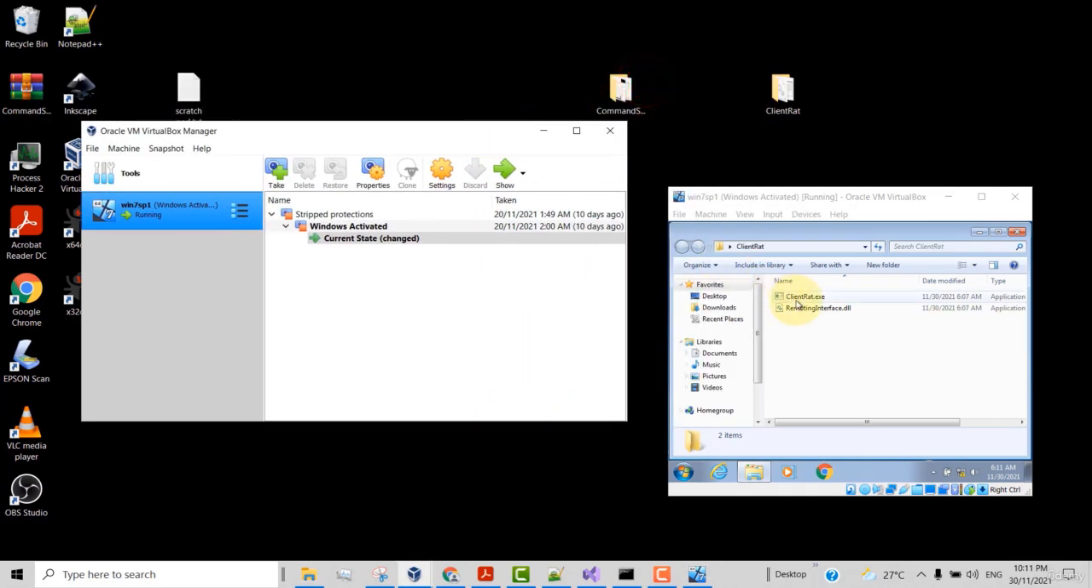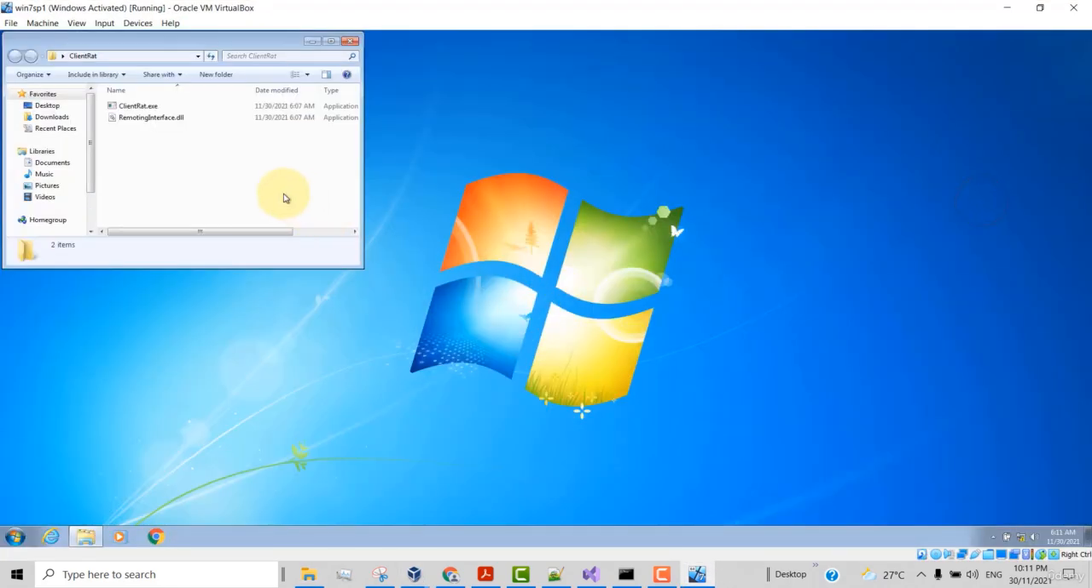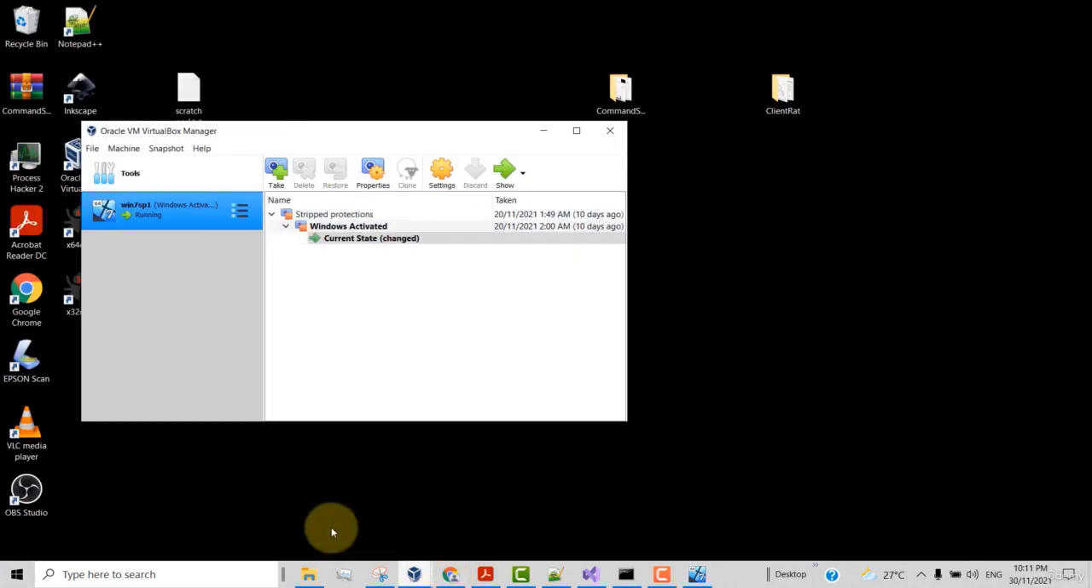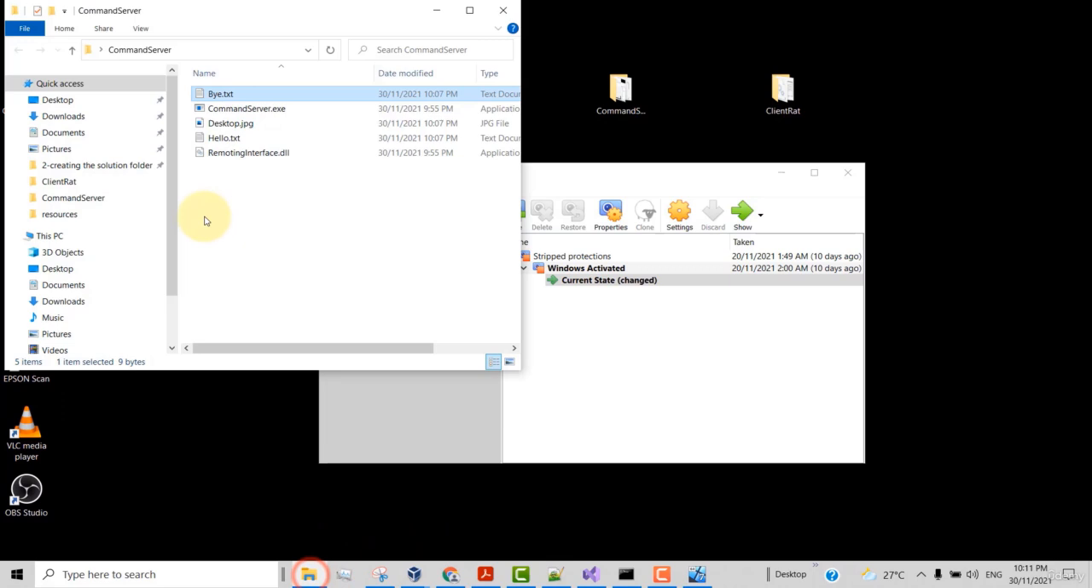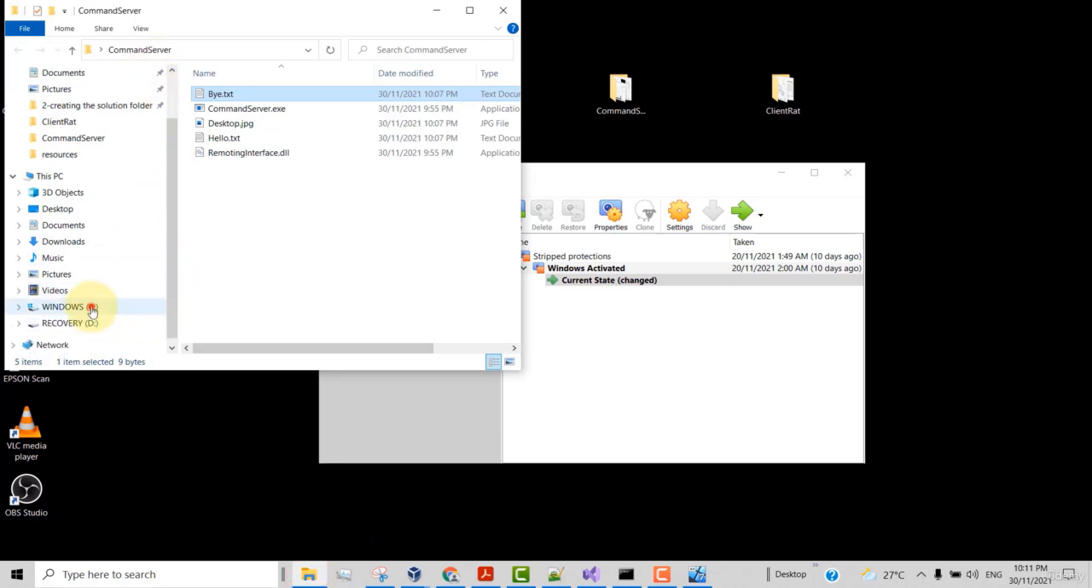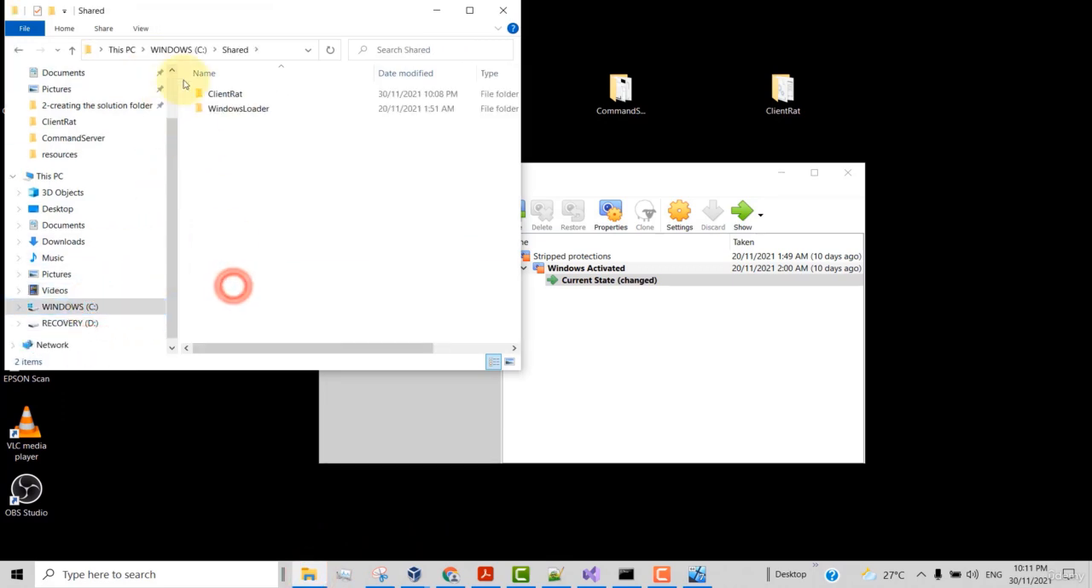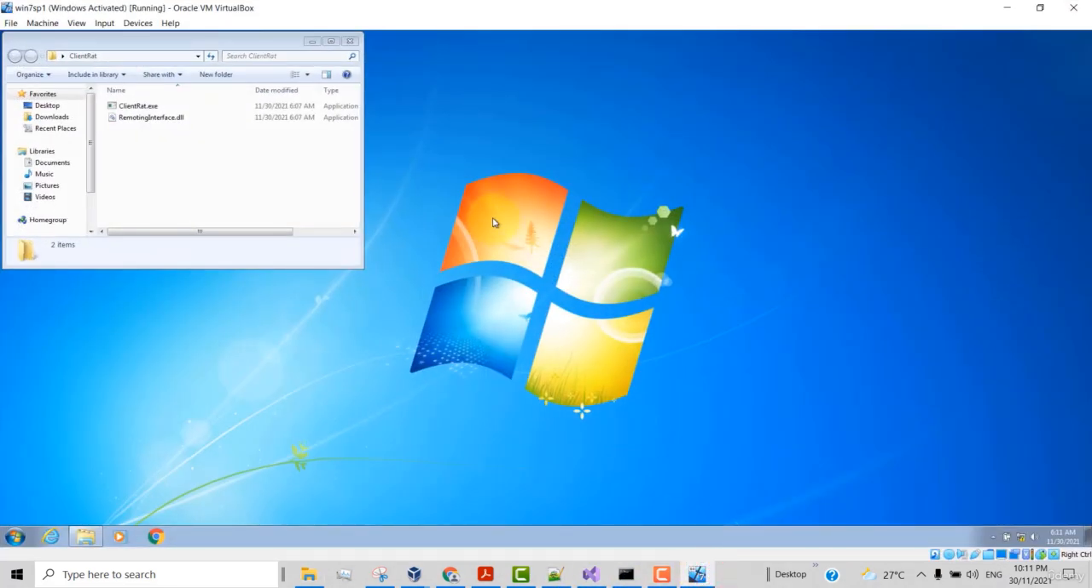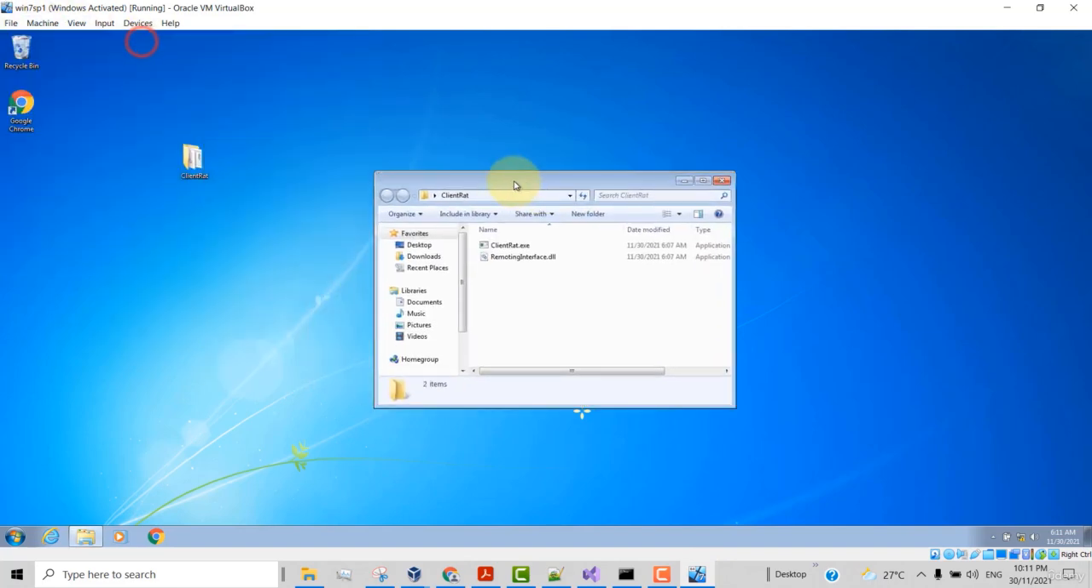Before that, I just want to tell you that this shared folder, which I just accessed from here, is the shared folder which I shared on my host machine earlier. This shared folder is shared between my host and my client. The YouTube video which I showed you earlier tells you how to create a shared folder. That's how I am able to copy it out here. So now it is ready to run.